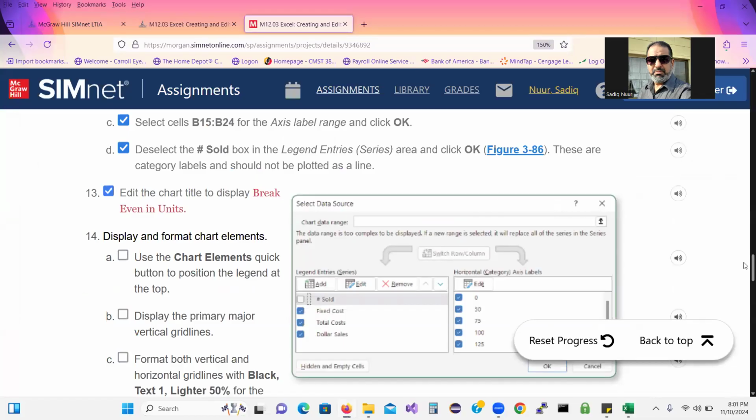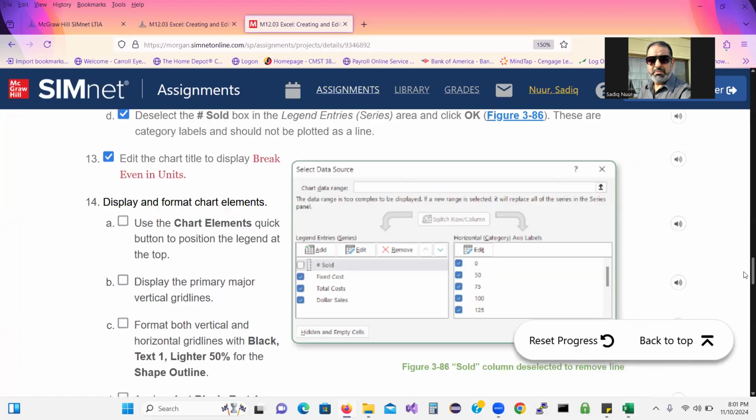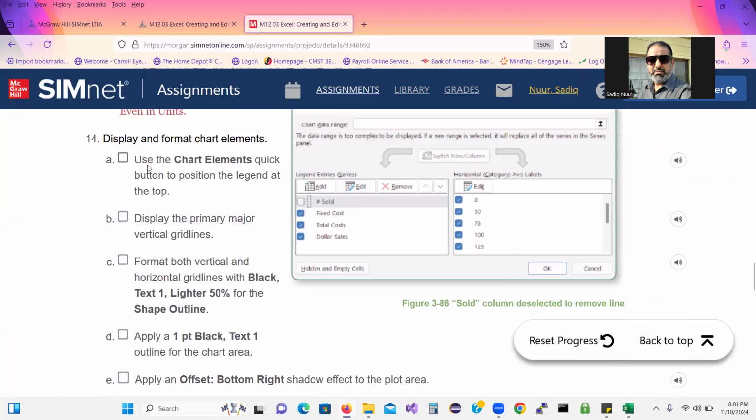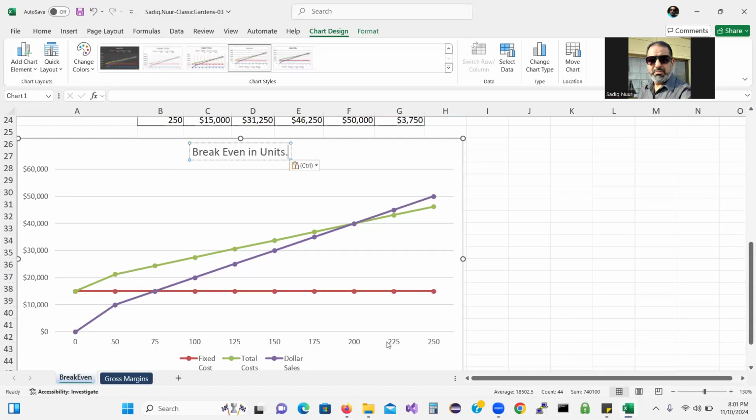Now the next thing we want to do in this one, step number 14, display and format the chart elements. So we have to use the chart element quick button to position the legend at the top. You see the legend is in the bottom. This is the legend here. So what we want is we want to bring it to the top here.